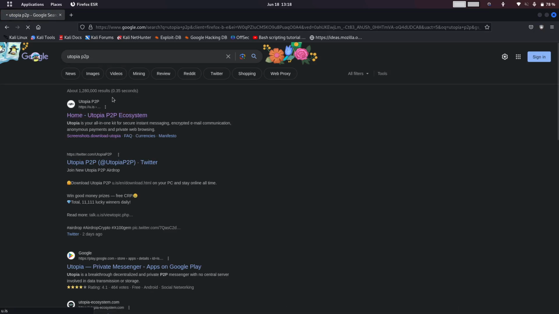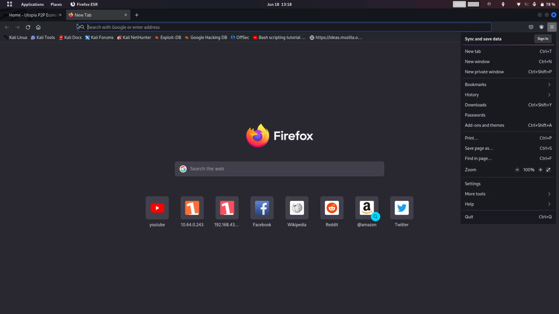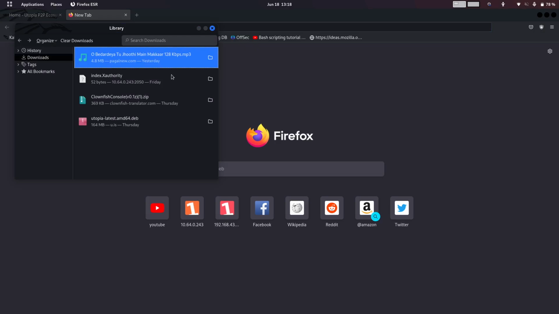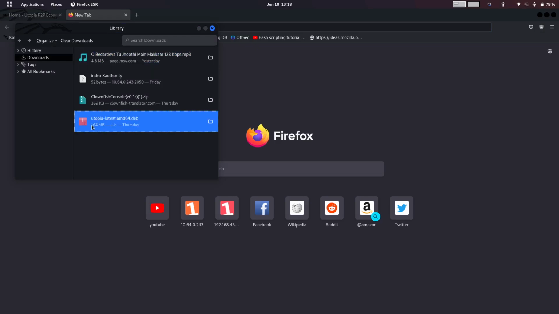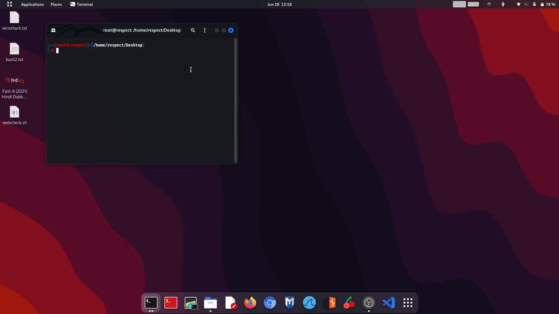I cannot show you everything about this tool because of the copyright issue, so you can check this tool on your own system. But you need to download this for Linux. I already downloaded it, and I cannot show you this website for the copyright issue, so that's why I already downloaded this tool, Utopia. It's approximately 164 megabytes. Close the browser and go to your terminal. So my Utopia tool is available in the Downloads directory.